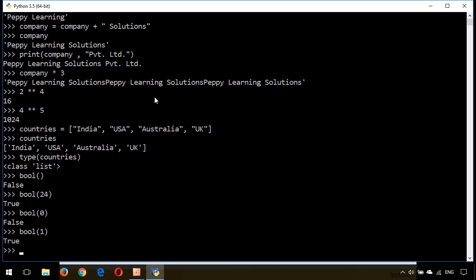In case it is an empty bool method, it will give you false. In case any value is there, then it will give you true. Bool of 0 is false, bool of 1 is true, because when you are converting your boolean values, true will be converted to 1 and false will be converted to 0.